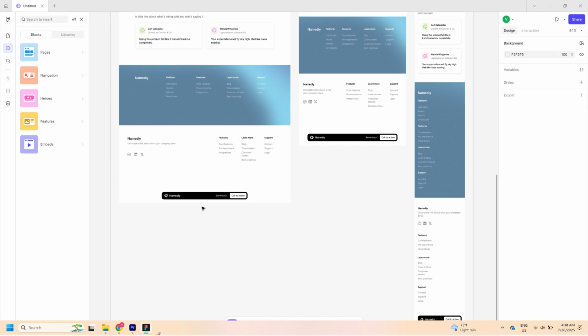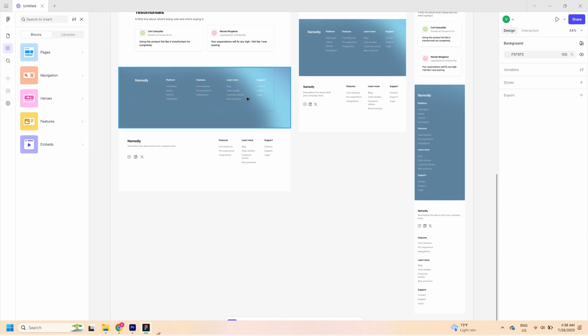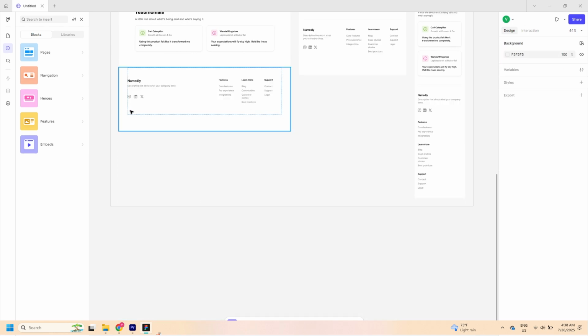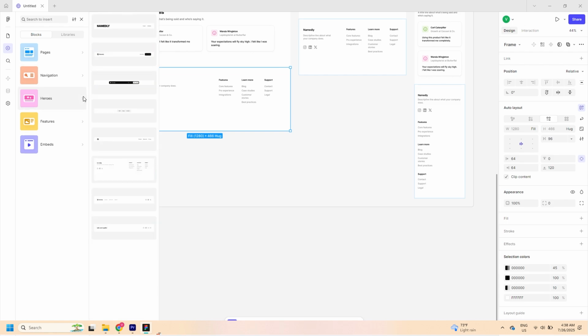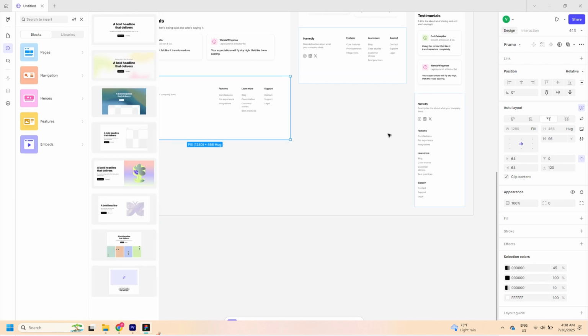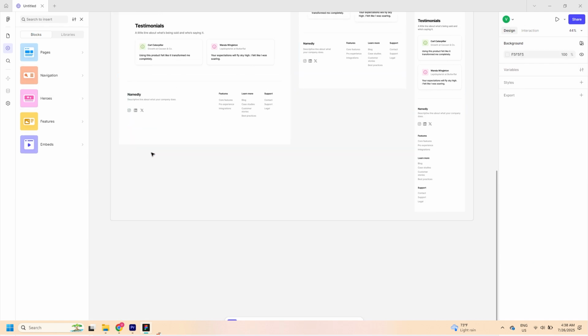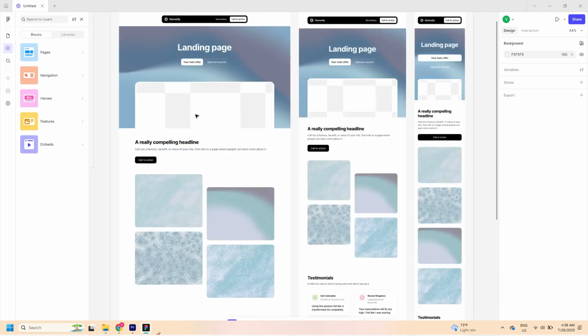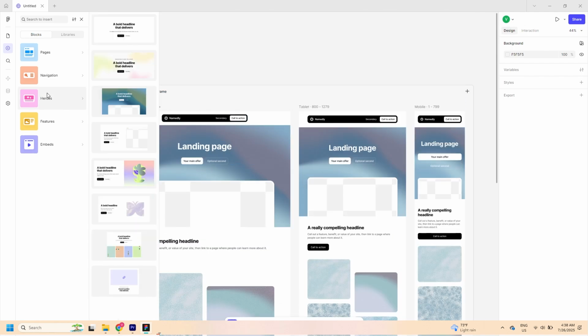So I'm not happy with this one, I'm not happy with this either. I'm just going to get rid of all of these. The only thing I need is this footer, which I just imported from the navigation section. This is the standard modern footer, so I'm really happy that Figma has given us this as a template now. We also have a navigation which we just now imported.